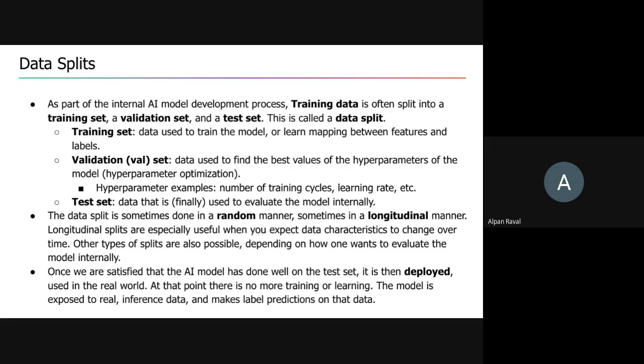So let's say you have 100 labeled data points. You may decide to put 60 of them in the training set, 20 of them in the validation set, and 20 of them in the test set. So splitting the data in that way is called a data split.